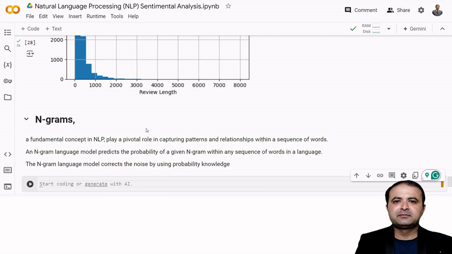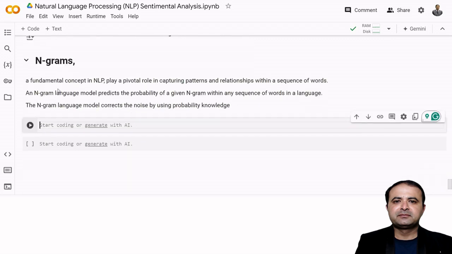Now I have defined here the n-gram. The n-gram is a fundamental concept of NLP, with a pivotal role in capturing pattern relationships within a sequence of words. Like, is there any relationship within a sequence of words or not? An n-gram language model predicts the probability of a given n-gram within the sequence, and it is useful for checking the probability of a sequence of words, and also for correcting noisy data. So now I want to define the n-gram logic. N-gram analysis.